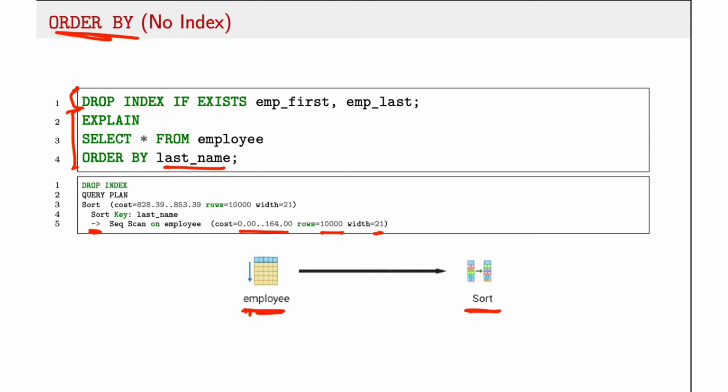We're going to take 164 units to read all 10,000 rows, and the width is 21. Now we're going to do a sort operation. You can see here that the sort node, when indicated graphically, has some familiar figures in it, right? The number of rows that it's going to have to deal with is 10,000. The width of each row is still 21. But now the cost estimates are really interesting.